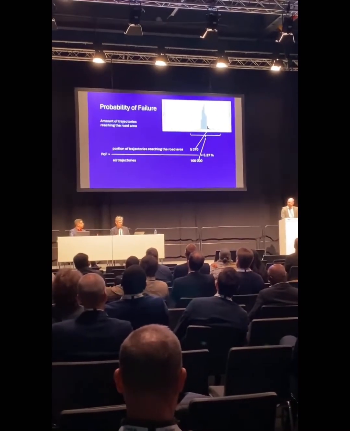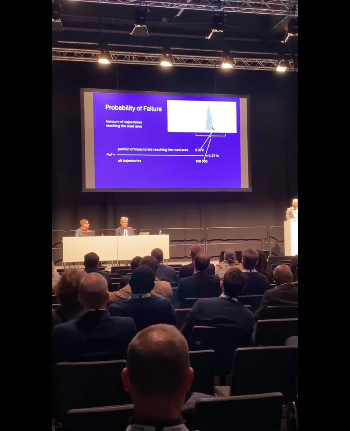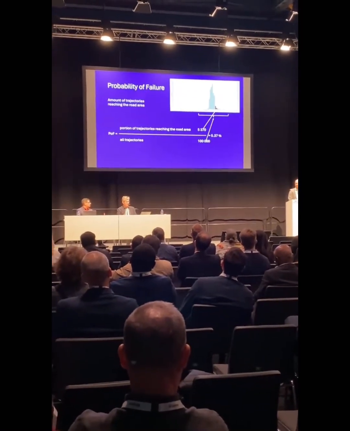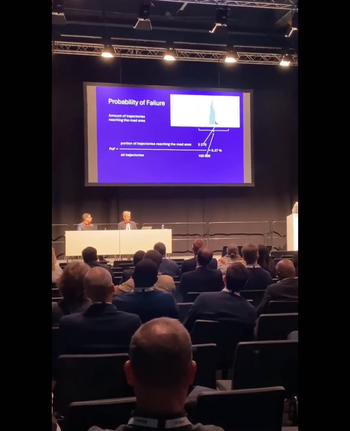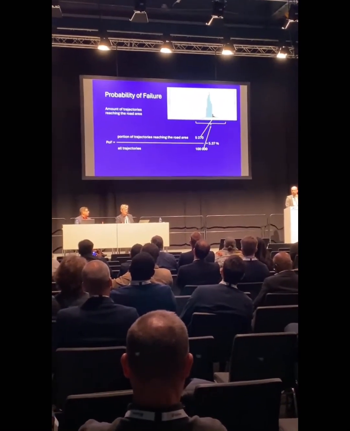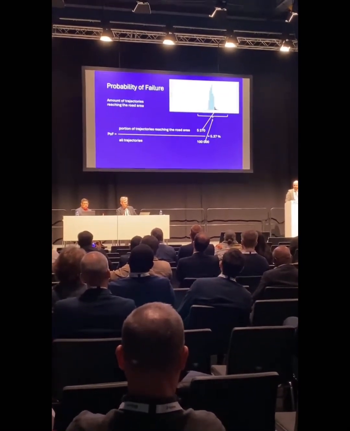For the probability of failure, it's a simple metric: how many rocks will tend to land on the road area. So in this instance, 5% of the rock trajectories will lead to the road area.